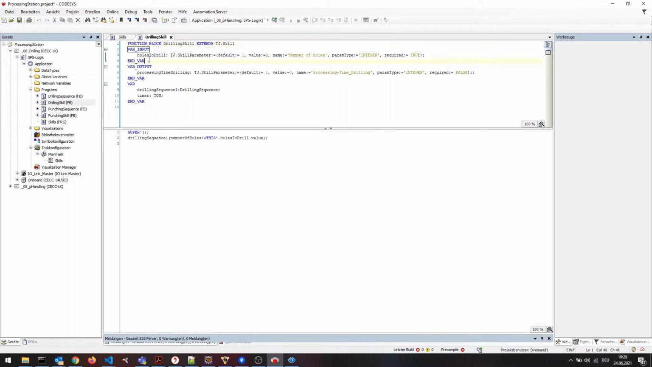You can see here that we defined an input, which is a skill parameter, and will later be published as a skill parameter and can be used by a manufacturing execution system. And we defined an output as well. This one can be read and monitored by the manufacturing execution system.